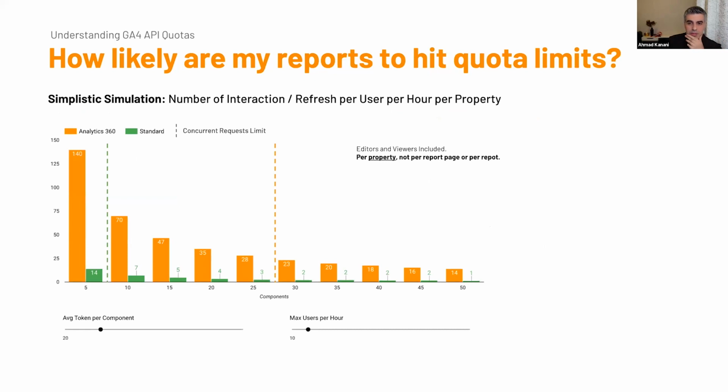Here, you can come back to this slide later. I'm not going to spend too much time on it. I tried to perform a simplistic simulation with lots of assumptions to see, okay, we know the more we use it, the worse the situation is, but how bad is it? So assume that your report is going to be used by 10 users per hour at max. And on average, each of your components uses 20 tokens when it's refreshed.